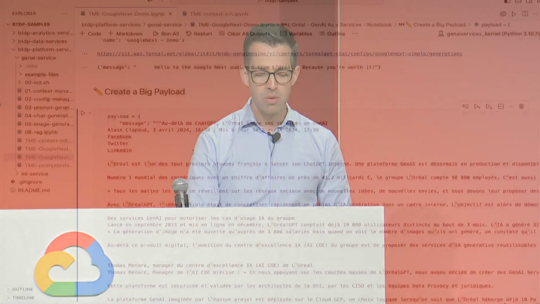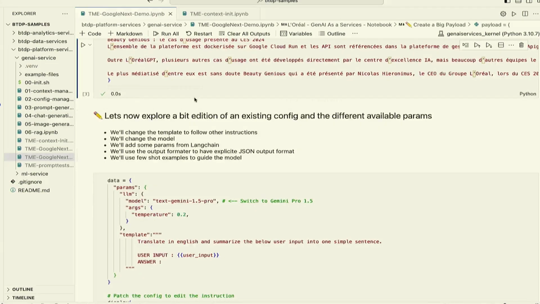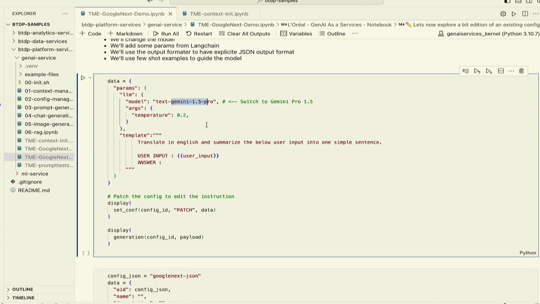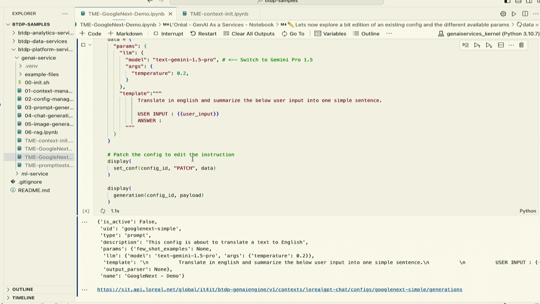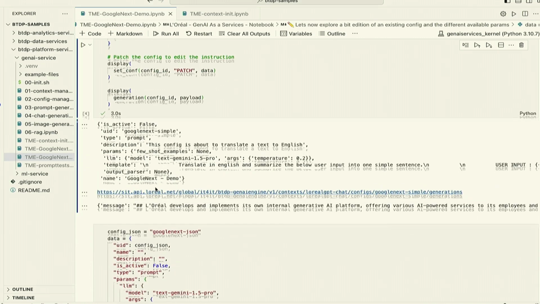And I will do it with a bigger payload. It's a French article where two good guys were speaking about what we do at L'Oreal. Antoine Castex, our data architect, and myself. So I've created it, and then I will show you that I'm leveraging the same config, sorry, but I switched to Gemini 1.5, and I changed the template. I asked it to translate to English and to summarize into one sentence. You see, I patched my config, so it reuses everything, but changed only the stuff that I asked to change, and then it did the job.